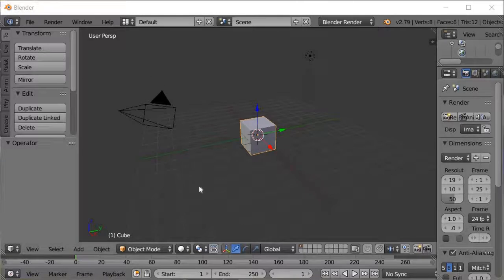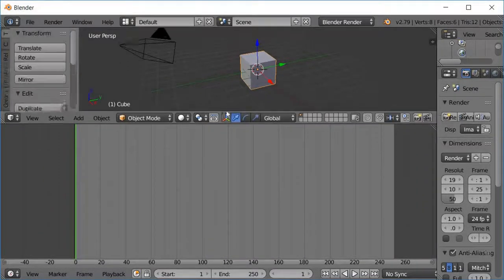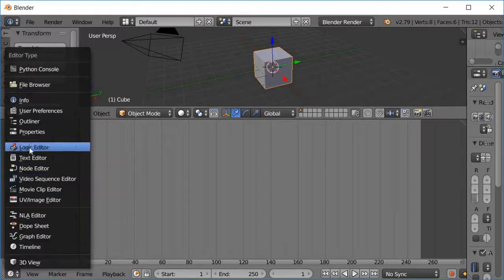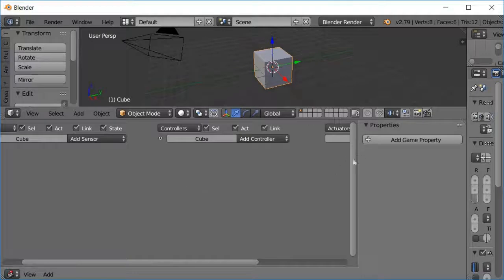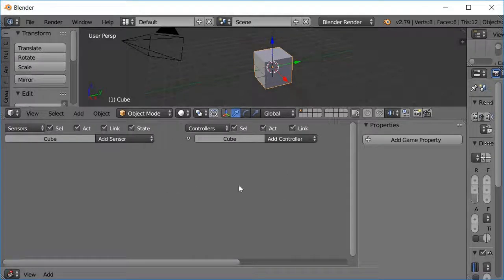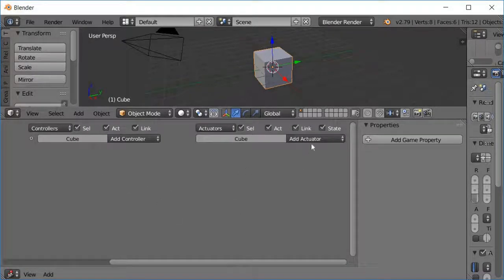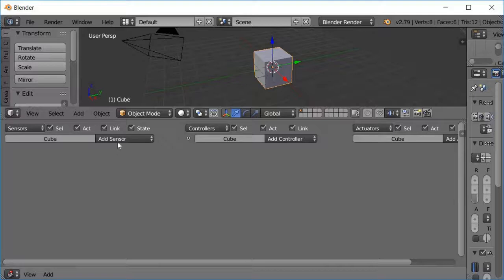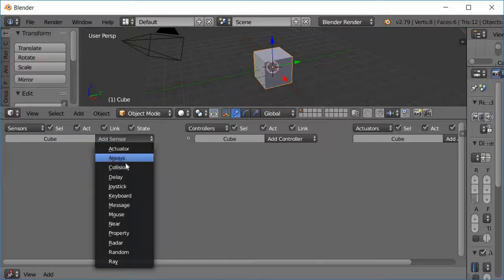Okay, so the first thing we need to do is open up our logic editor. So I'm going to come down here and expand the timeline, and then turn it into the logic editor here. And in the logic editor, we have sensors, controllers, actuators, and game properties. Now, each one of these serves some purpose. And the first thing I'm going to go over is the sensor.